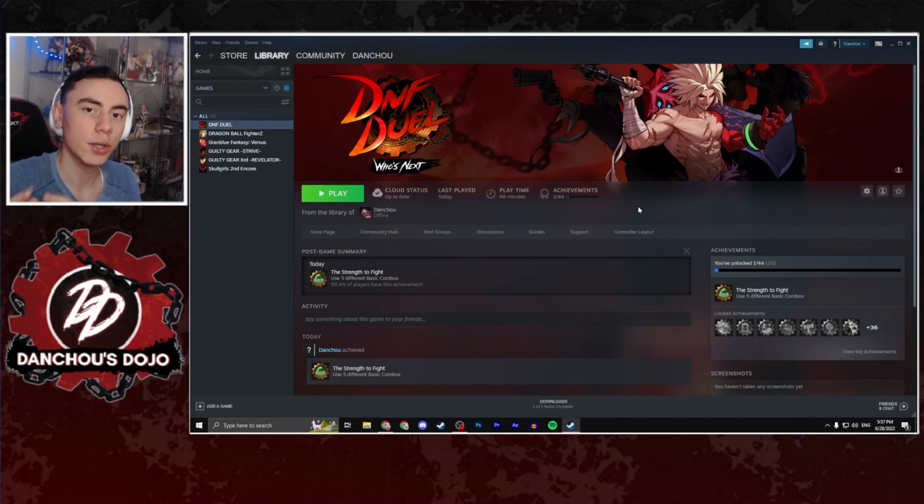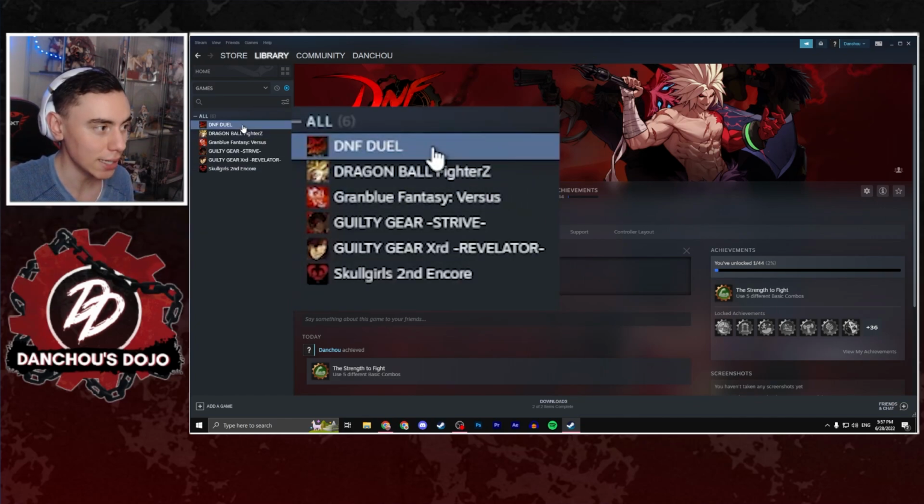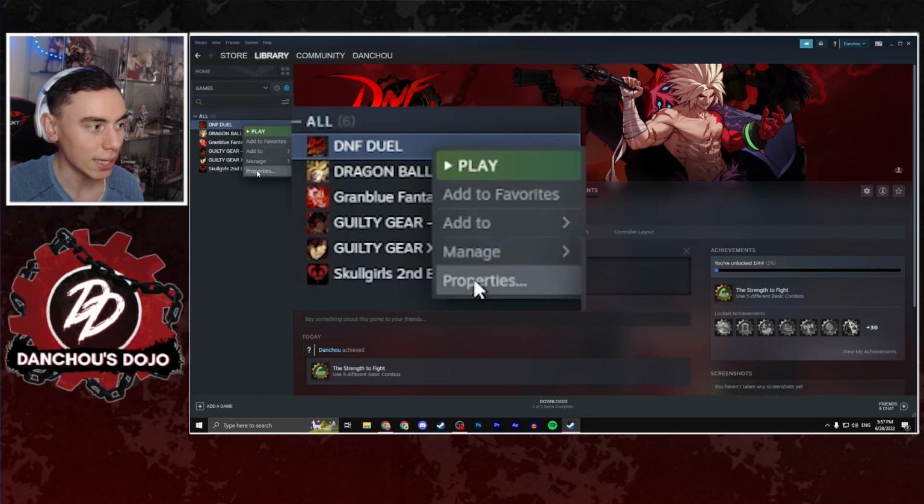First things first, you want to launch up Steam and install the game. Once you've installed the game, it should appear amongst the other games that you have installed as well, so go ahead and find it in between the two and hover over it. Once you're hovering over it, right click on it and then click on properties.